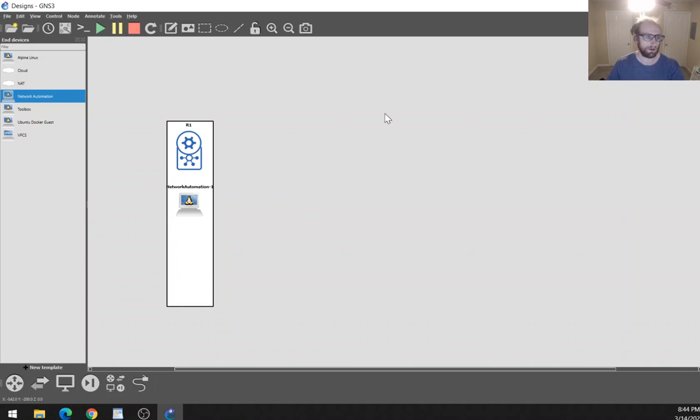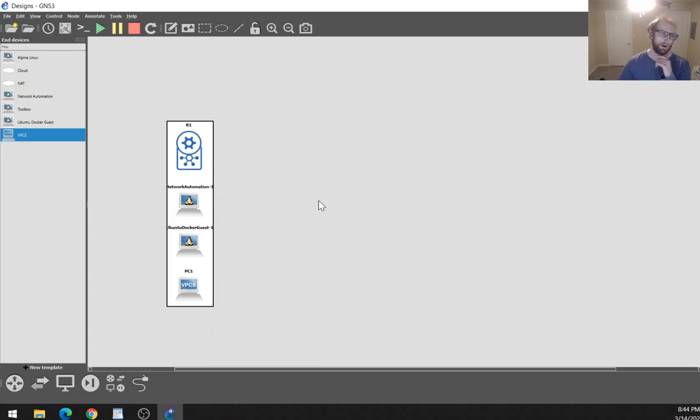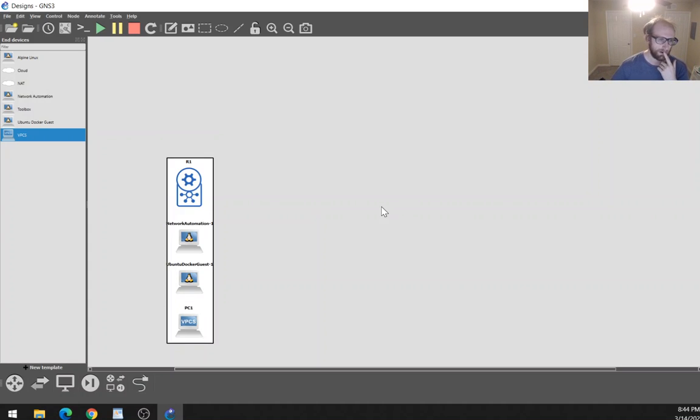We've got the network automation server. Let's get an Ubuntu Docker guest server. And then let's just get a regular VPCS server as well. Okay, so this is our access layer. Let's have 3 of these.